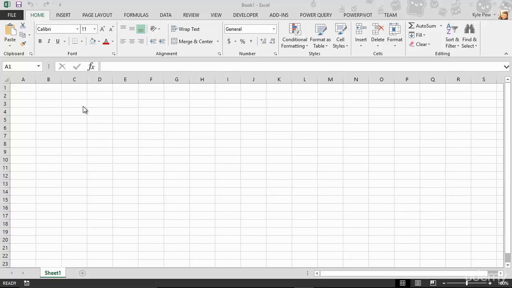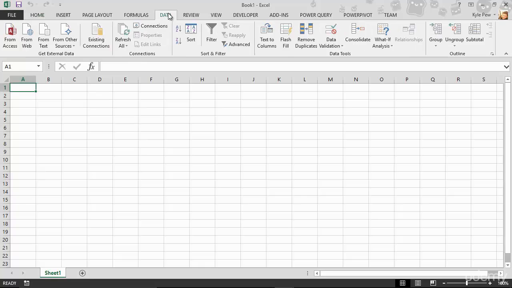Take a look. I'm going to hop up to my Data menu, top of the screen, and go into the section called Get External Data. This is your import commands, or your import portion of Microsoft Excel. There are a number of different places we can import data from. We're going to take a look at From Text, so I'm going to select From Text.